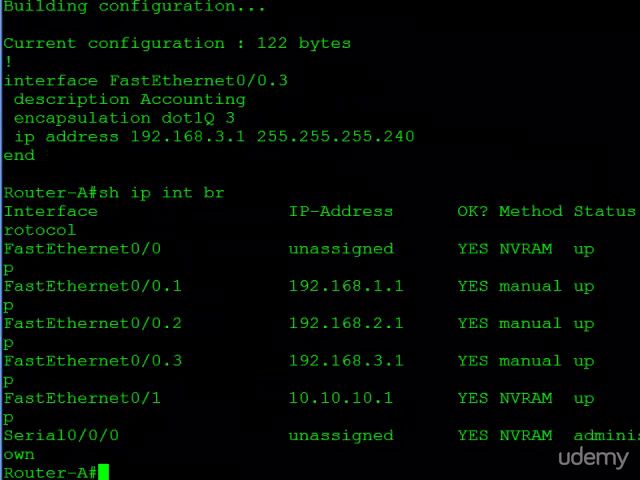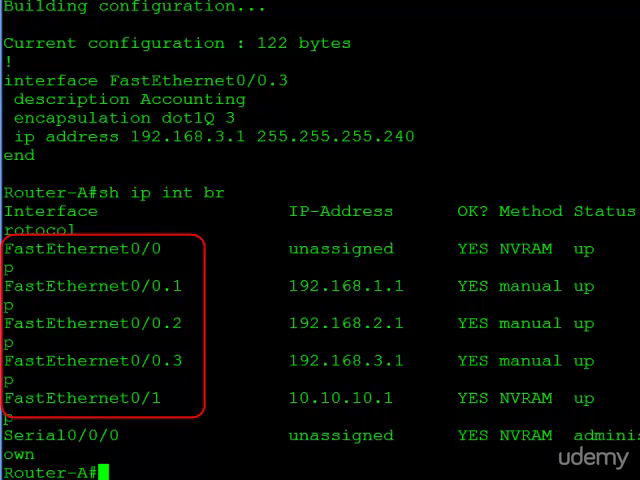We'll go ahead and take a look. You can see now they're all listed: FastEthernet 0/0, 0/0.1, 0/0.2, and 0/0.3. This looks good, and that was pretty simple, right? Let's do one more thing. We'll jump back on the switch and make sure that it is functioning properly as a trunk.